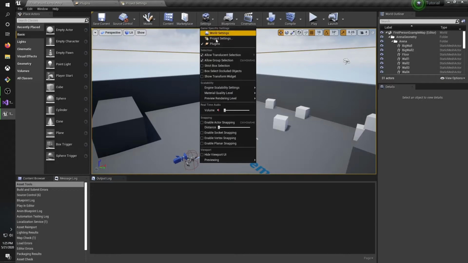Then you have settings. Project settings tends to be what you spend the most time in, project and world for the most part. Plugins you may need to mess around with a little bit once you first create a project, and maybe touch in here and there. But for the most part, you don't really need the plugins. It tends to open by default.